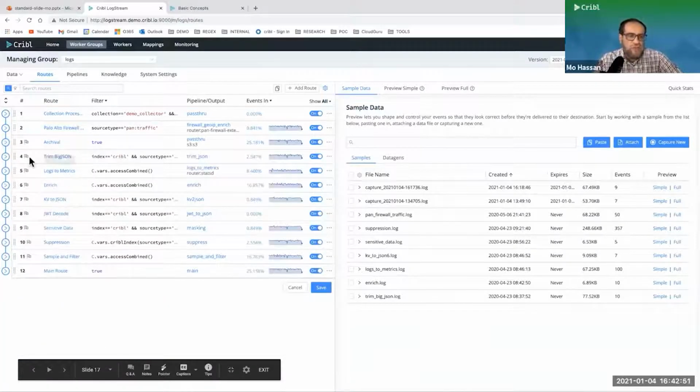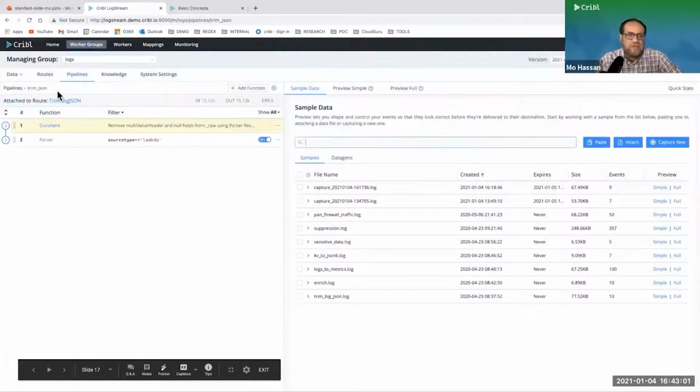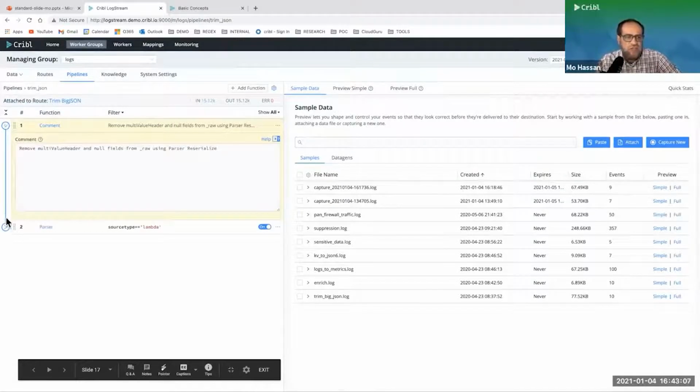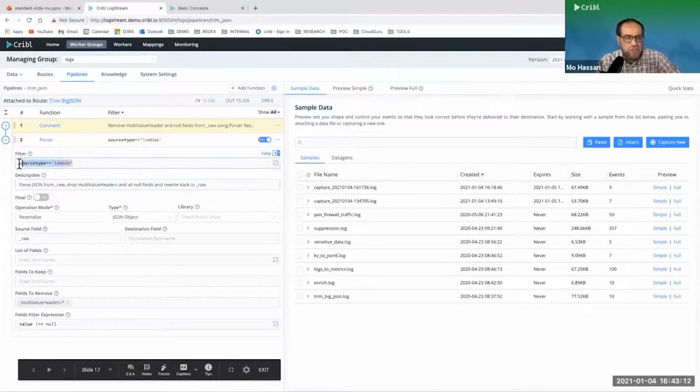So let's focus on the enrichment use case. Trim big JSON is one route name, and this attached to this pipeline or the output, if you will. If I click on it, it's going to send me to this tab, the pipeline tab, and expanding. Obviously, everything would have a comment. If I expand the tab to see what am I doing here, basically I'm zooming into a source type called Lambda, and then I'm applying a function called serialize.